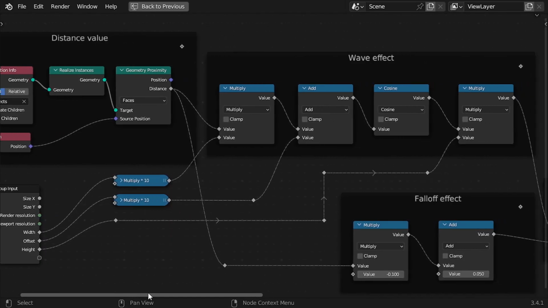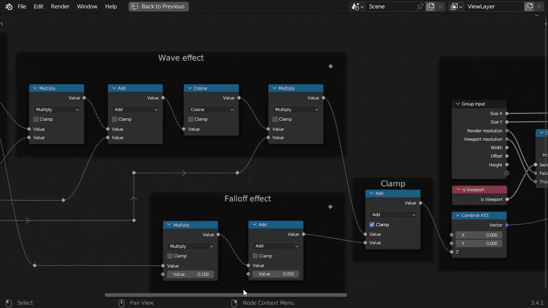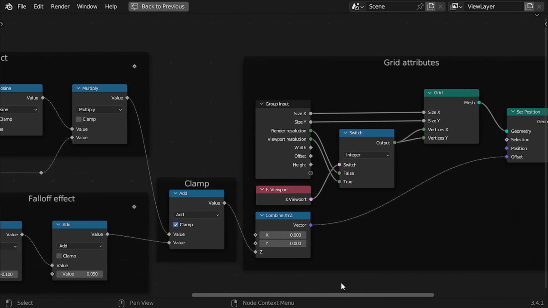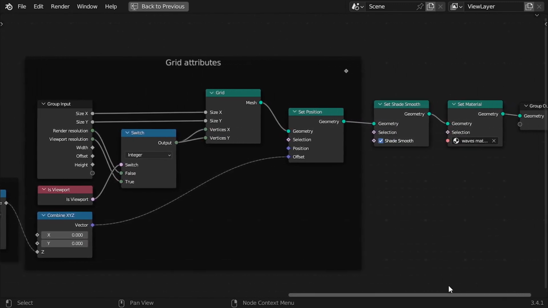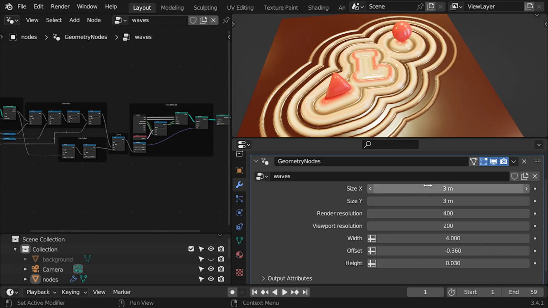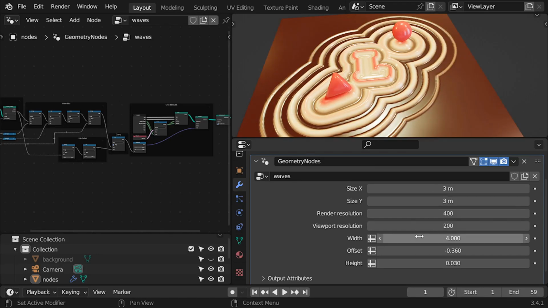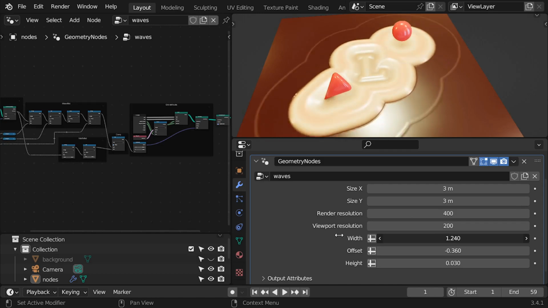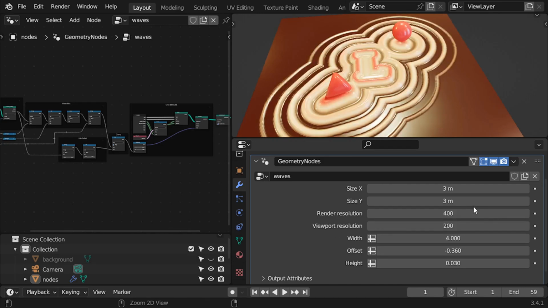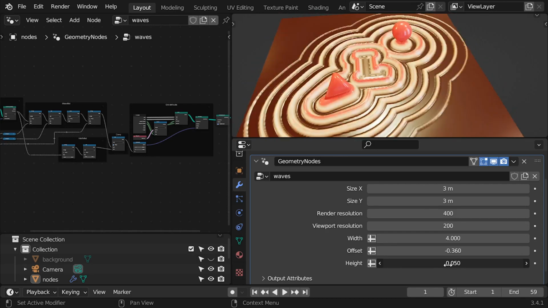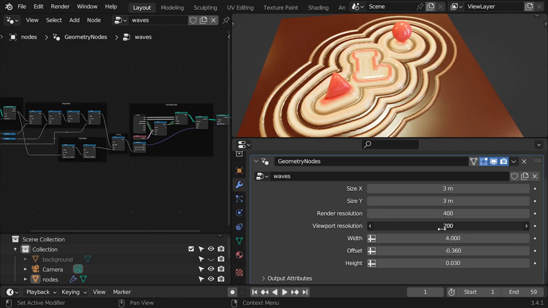I will start by showing the complete node tree. With this configuration, you can change the size of the plane, the width and height of the waves, the resolution of the effect, and the offset that can be used to make the animation.